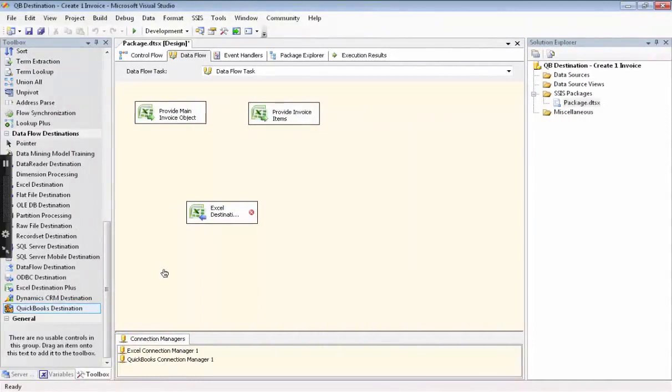I've already updated the connection manager to point at the Excel file that contains the data that I was just showing you. And we have 2 Excel Source Plus components already set up here. The one on the left will read the data from the first spreadsheet I showed you that has just the customer name, full name, and the list ID for the customer. And then the Excel Source Plus component on the right will be reading the data from the second spreadsheet that has the individual items that were purchased by the customer that will go on each invoice.